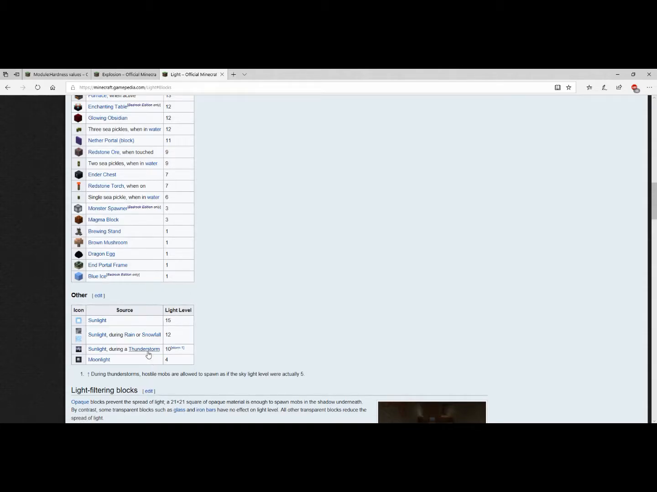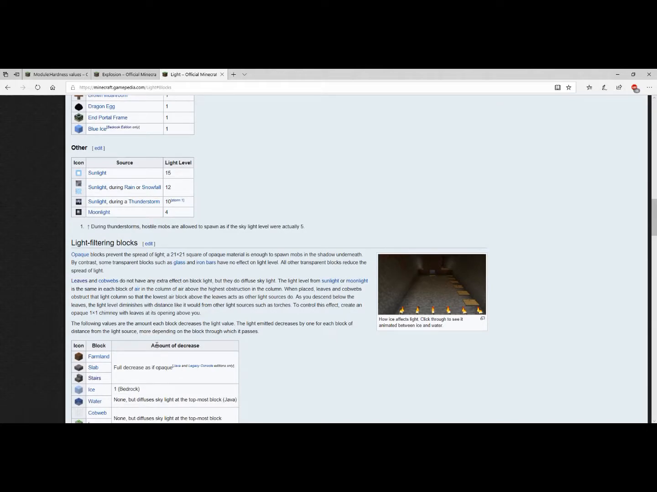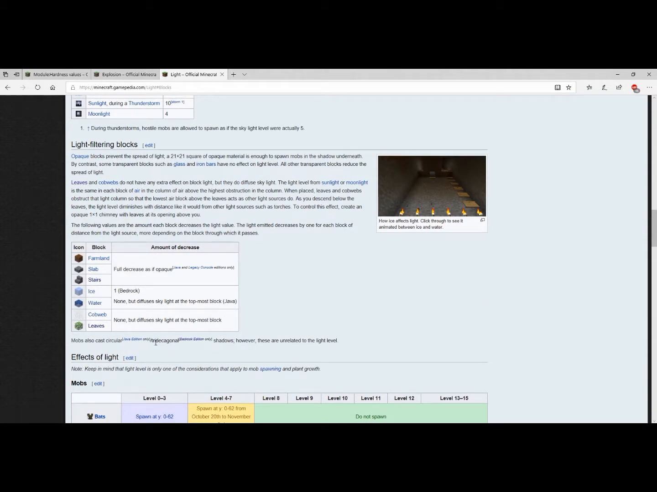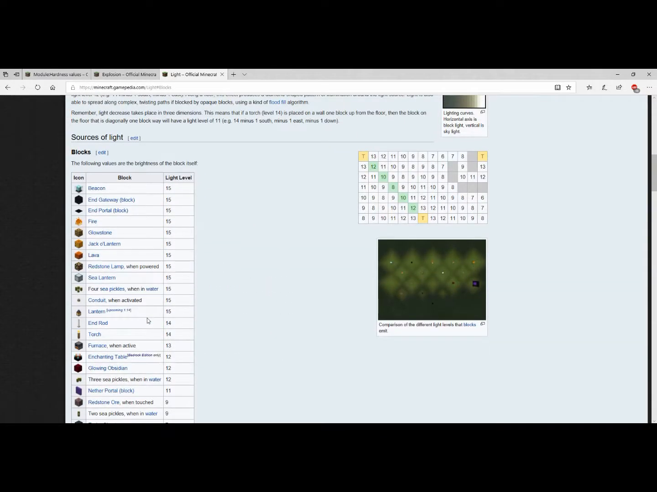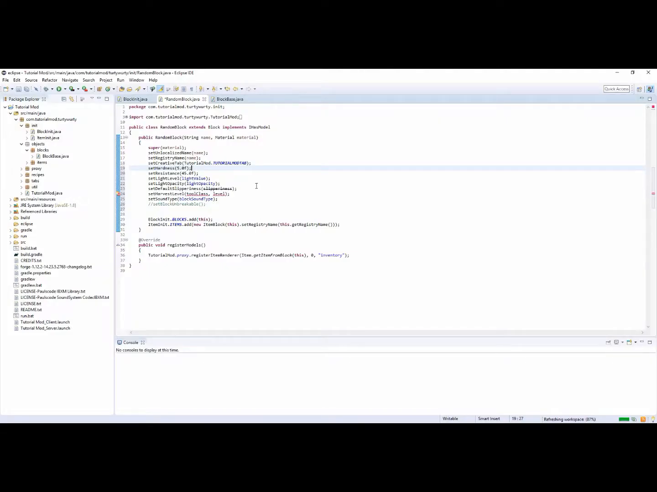So what should we have it as? Should we have it the same as maybe... Should we have it higher than a beacon? Let's make it emit loads of light. So let's make it like 25.0F. It's going to emit a lot of light. Right, and there you go.